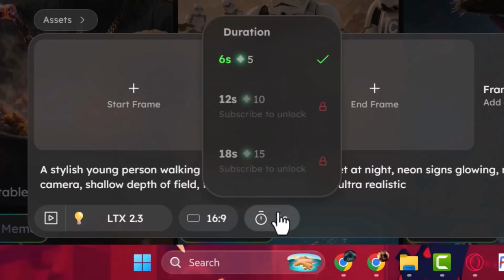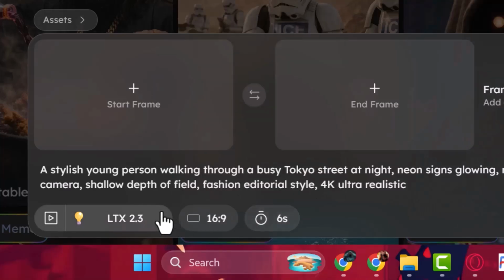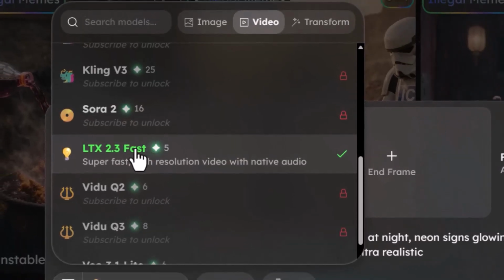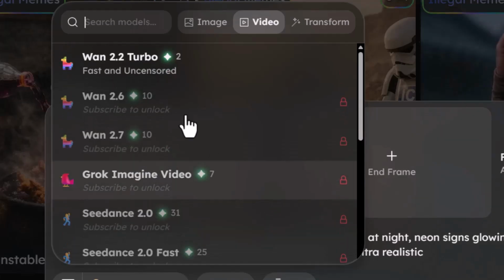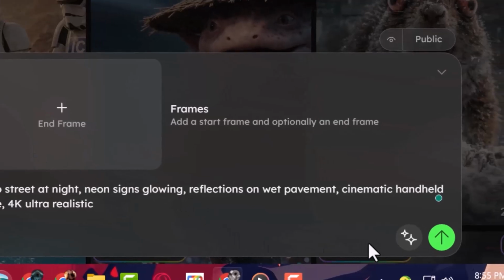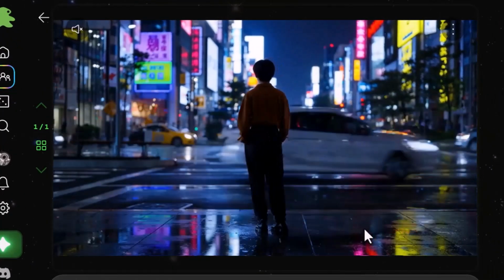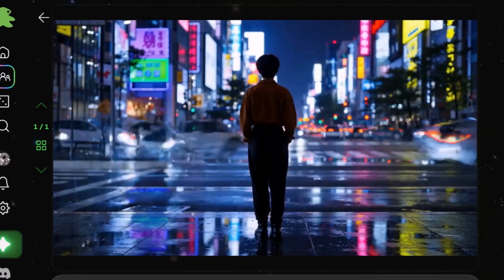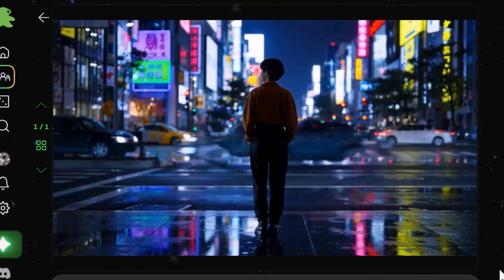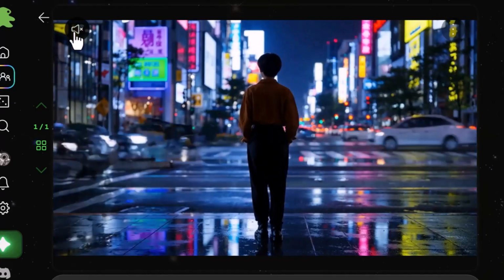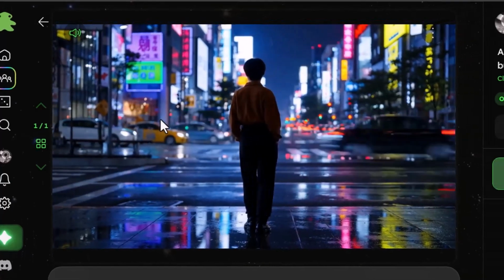Now select your AI model from the list. I'll choose a high-quality model here. You'll also see exactly how many credits it will cost before generating. Once everything is set, click Generate. Within a few seconds, your video will be ready. As you can see, the quality, motion, and detail are very impressive. And in many cases, it even includes audio, which makes it even more powerful.